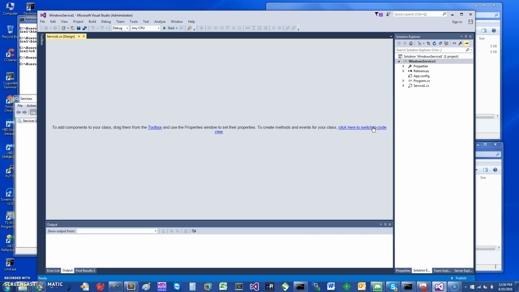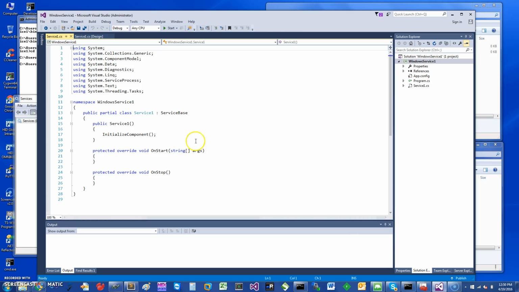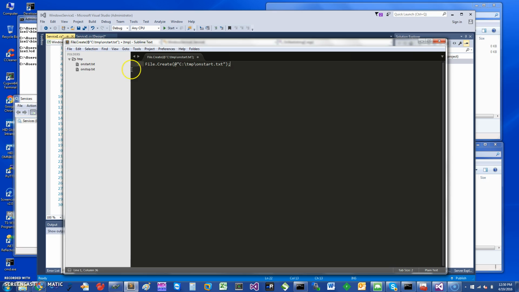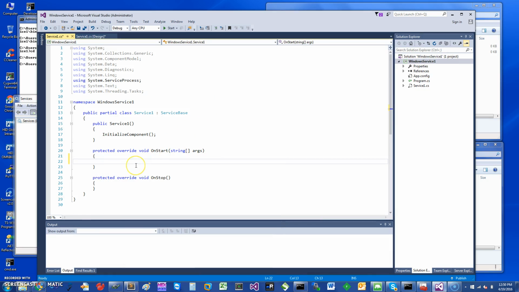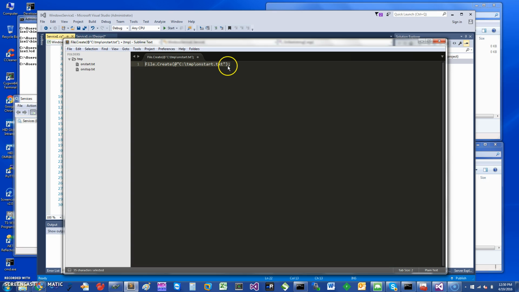If I switch to my code view, you can see that my service will inherit from ServiceBase and it has an OnStart and an OnStop method. In the OnStart method, I'm going to just put a way to create a file. The reason I'm doing it is so that when the service starts, I can tell whether my method was called or not, and it will just be a little proof for that.